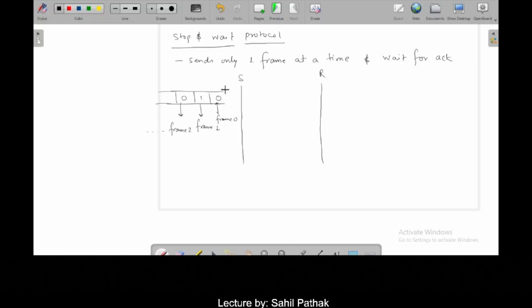Now, as I said, in the stop and wait protocol the sender sends only one frame at a time. That is, at a time either 0 will be sent, or 1 will be sent, or 0 again, or whatever the upcoming frames are. So the sender will send the first frame, which is 0, and it will wait for the acknowledgement from the receiver before sending the next frame. Until it receives the acknowledgement, it will wait to send the next frame.